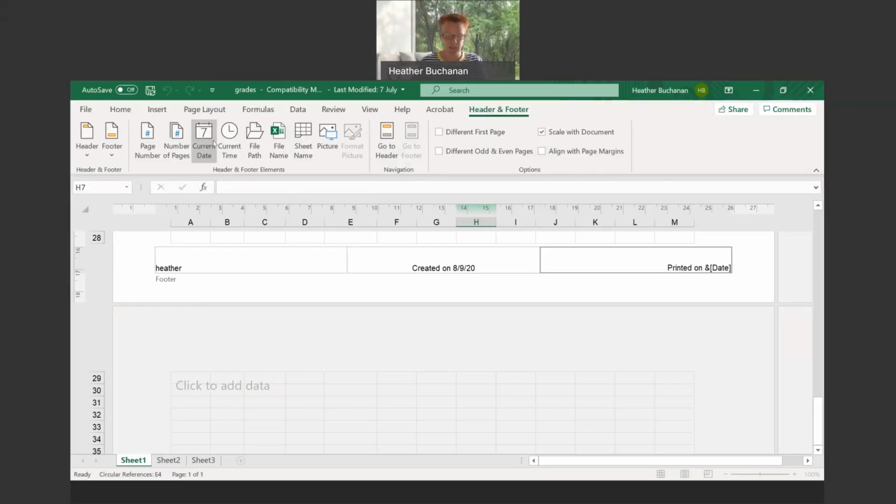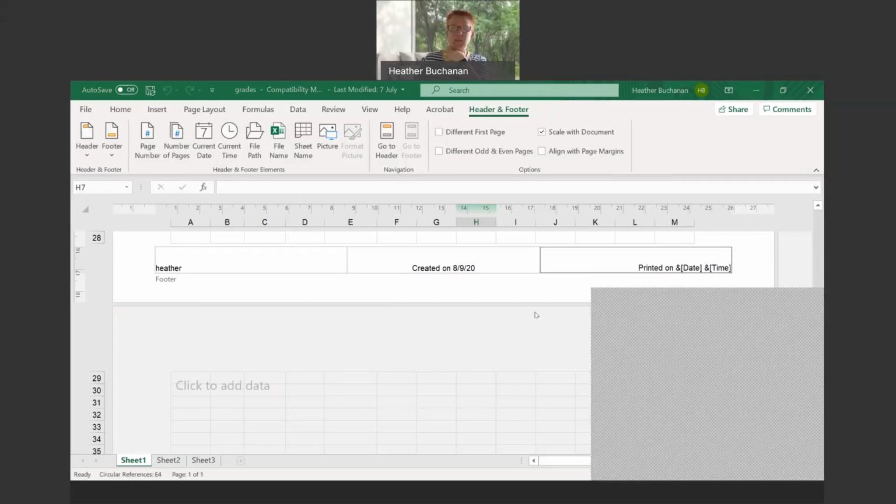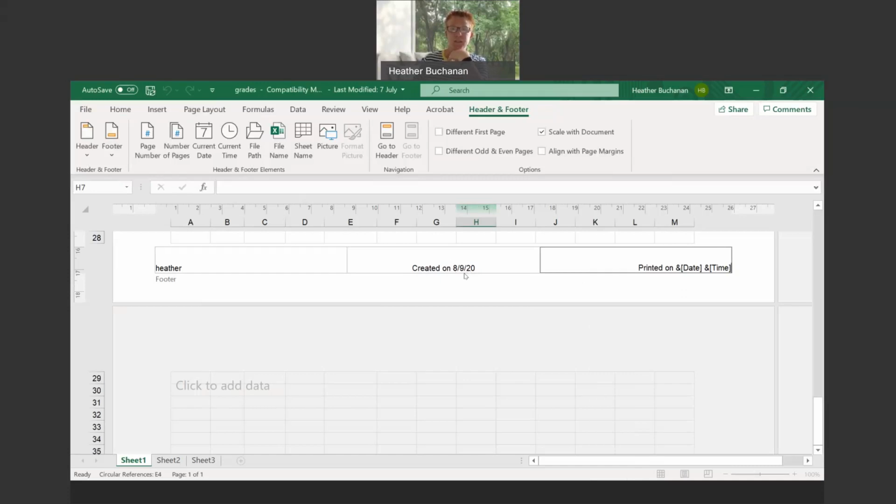So if I did current date, I need to put in a space before current time, or it'll run the two of them together. So just be aware of that: these field tabs will update automatically. If you wanted something to be static, as in created on a specific day, then you're going to need to make sure that you just type that in as free text. And I can quickly and easily jump between the header and the footer.